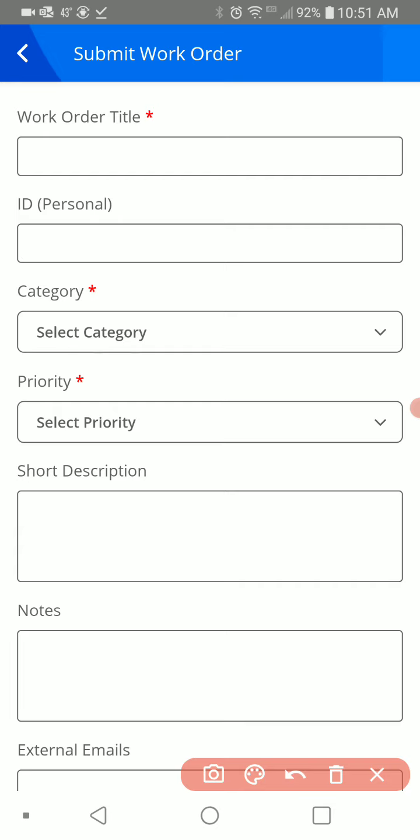Try to be descriptive. There's another area to put the short description box if you need to expand on that, but please don't just put something's broken and that's it. Be a little bit descriptive in your work order title, because that's what we see in the list. Your ID, your personal ID, is just a number that you come up with that is the way you are going to designate the work orders that you're creating. That has nothing to do with our system here down in maintenance.